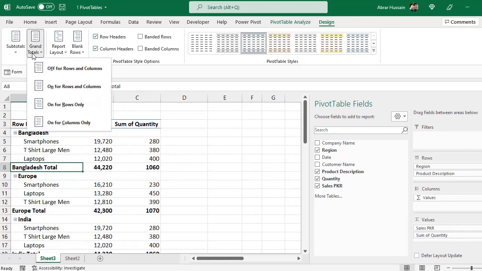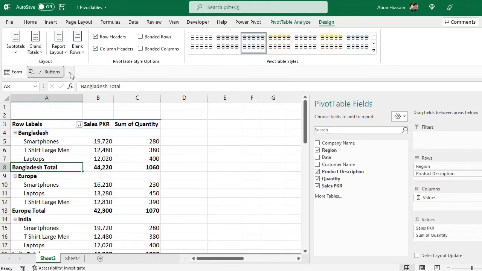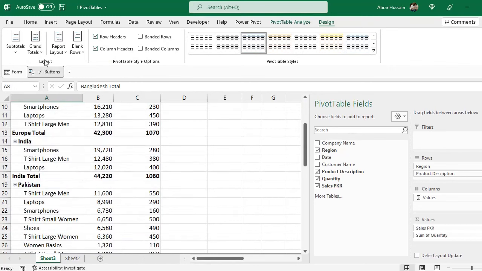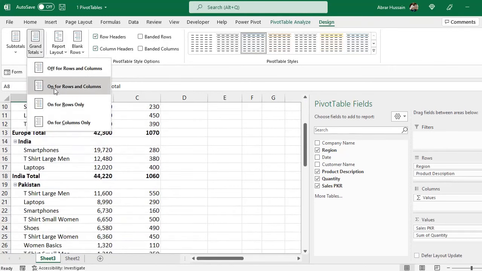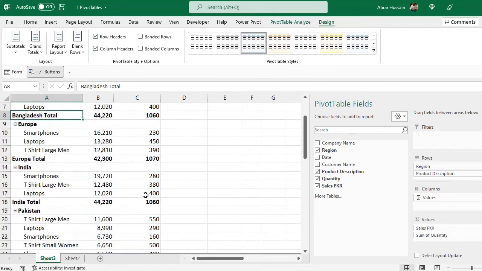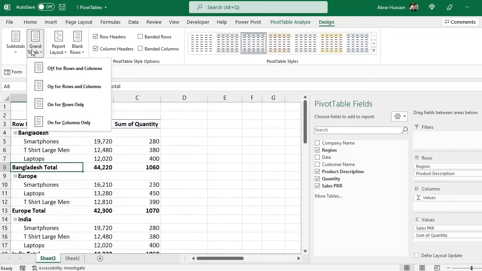Similarly, you can use this grand total: off for rows and columns, on for rows only, off for columns only. For example, off for rows. If I select this, you will not see the grand total here. If I say on for rows and columns, now you can see that for rows it is not on, but it's on for columns. So you can do all these changes from here.